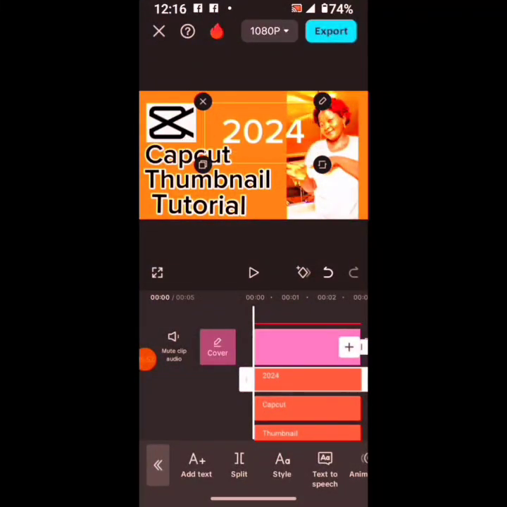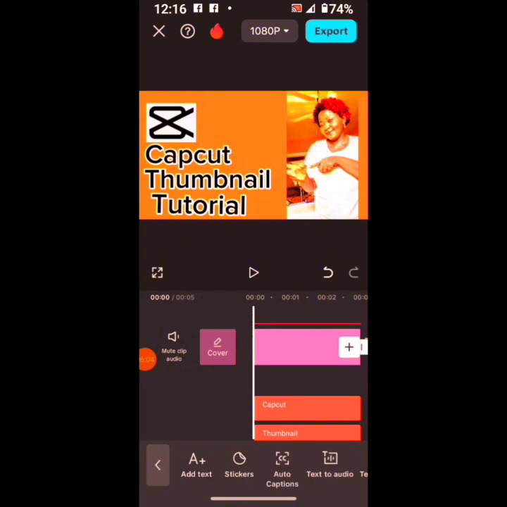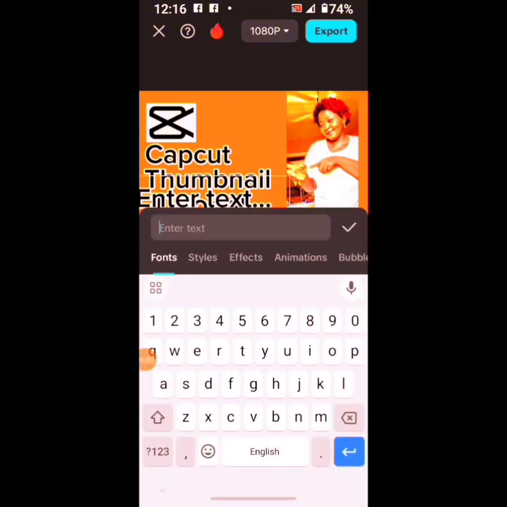The editing is one of the toughest jobs to do. So I'm picking that 2024 away. I'm removing the 2024. I don't like the white background. So I'm going to use the same color with this white and black color. 2024.